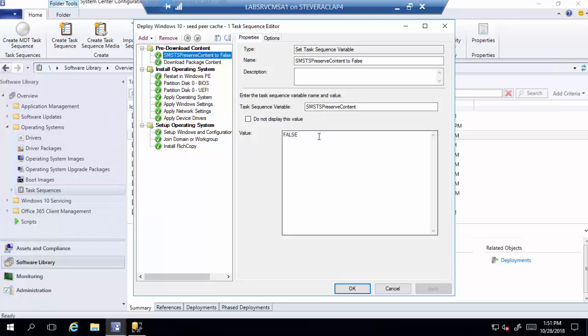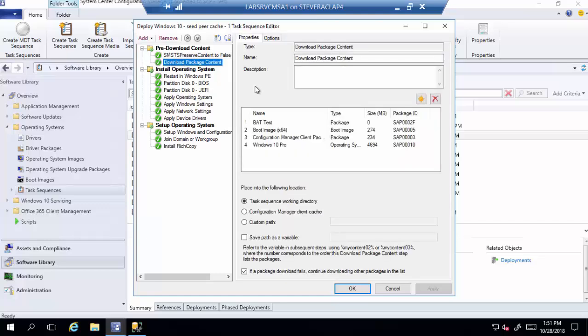Here, I'm setting it to false, right? So I'm overriding the collection variable by setting this to false. Okay, and the content, we'll see what happens to it. So the download package content step, again, I'm going to download 4 items.